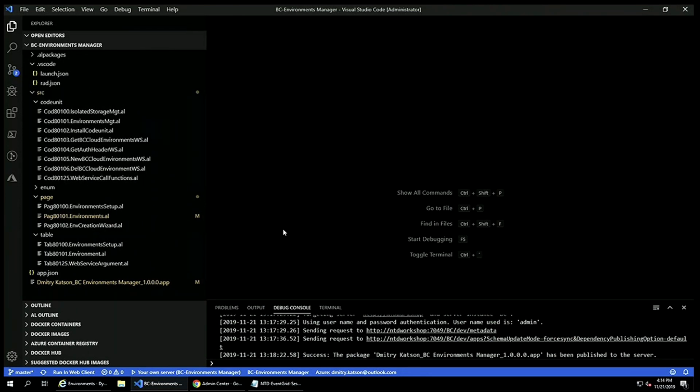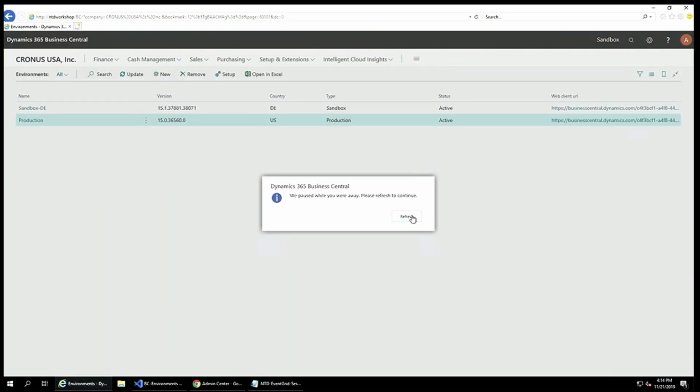Demo, yes. So I created an extension for that, which I called BC Environments Manager. Let me show first how it could work.